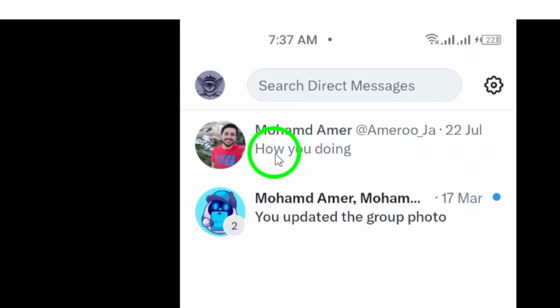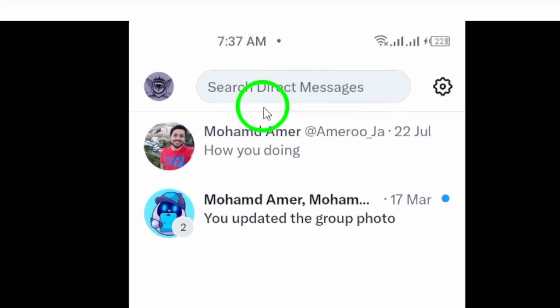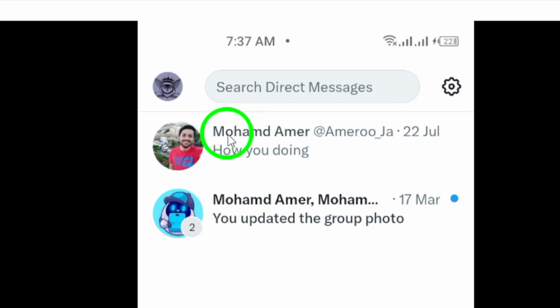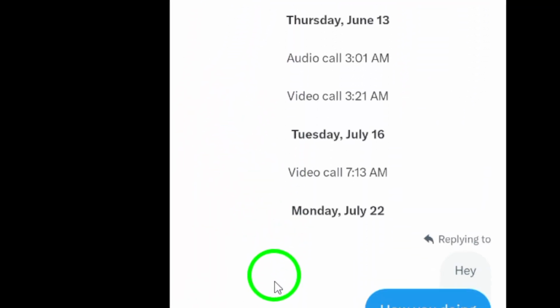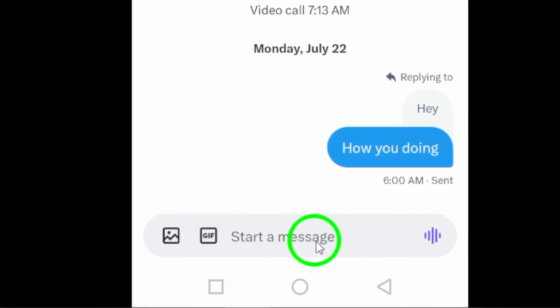Once you're in the messages section, you'll find a list of your recent conversations. If you want to start a new chat, simply tap the plus icon or search for the person you'd like to message. If you are looking to continue a chat, just select the conversation you want to open, and you're in. After opening the conversation, you'll see a text box at the bottom of the screen.